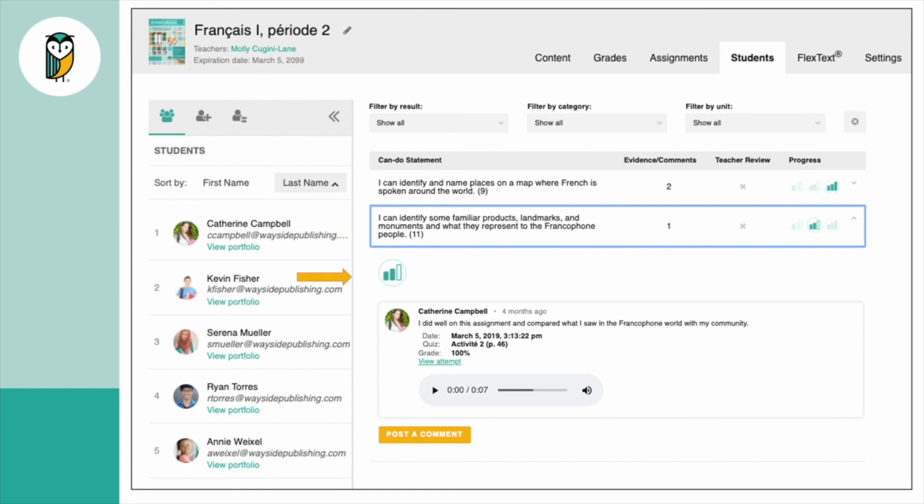Here, Catherine gave herself two bars since she still needs to refer to her notes or classwork to do this task. She provided a reflection and she attached two pieces of evidence, an online activity that she had completed, and an audio recording she made to show that she can do the learning target on the spot. As the teacher, you can then post a comment and students receive a notification that you've seen their reflection and evidence.